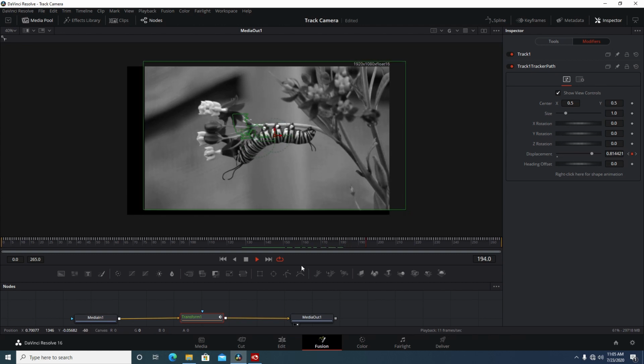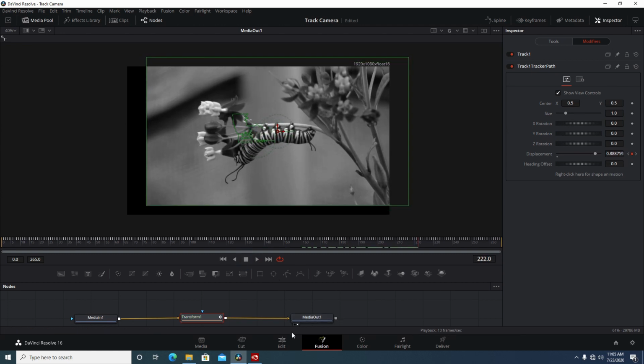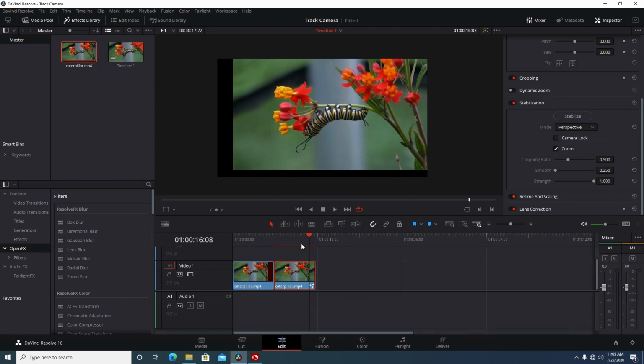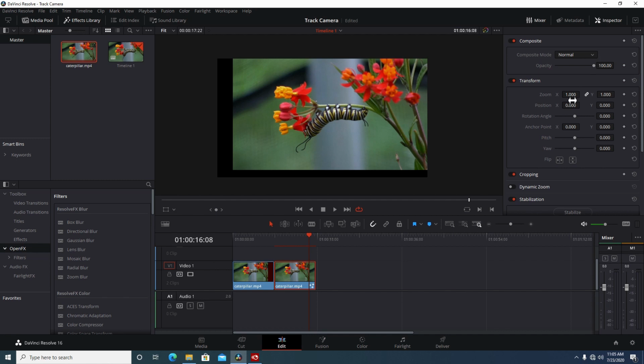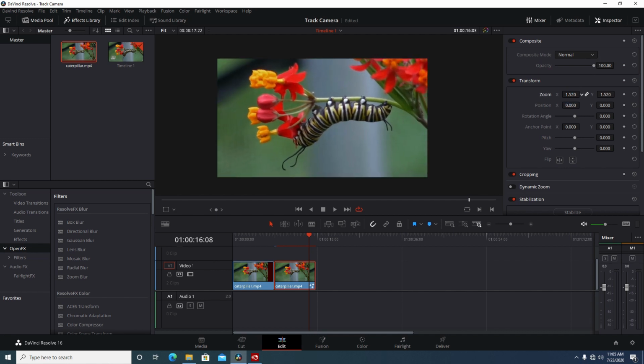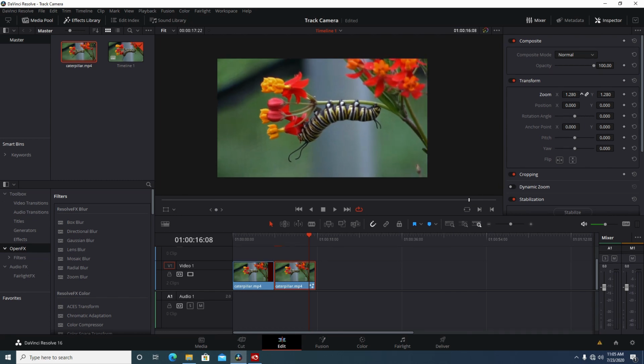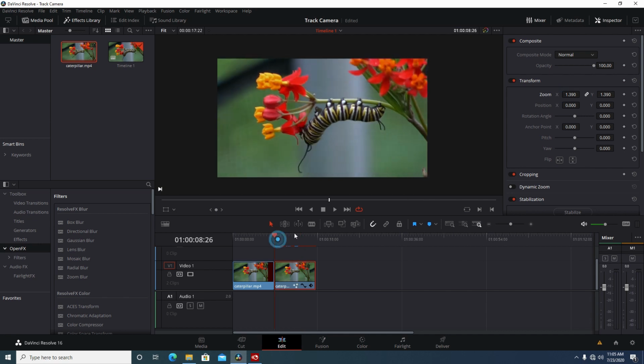So what we need to do now is go back to the edit page. We're just going to do a zoom here. So make sure the track is selected here, and we can zoom into the footage however you want it to be. You just have to make sure you have enough footage in there so you don't get the black lines around the edges. So we lost a little bit there. I'm going to zoom in just a little bit more. Okay, let's take a look at this with our zoom in there, 1.39 in my case.